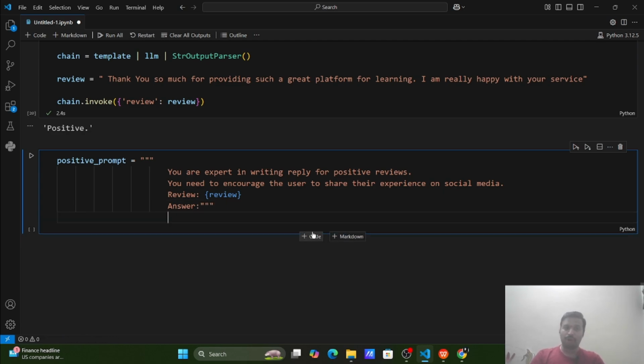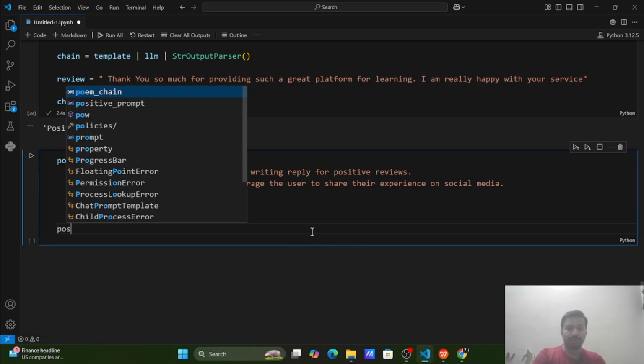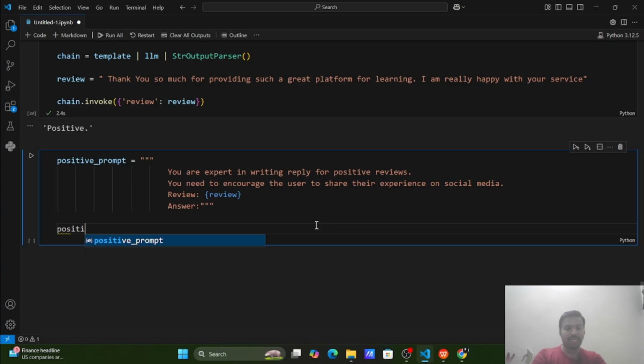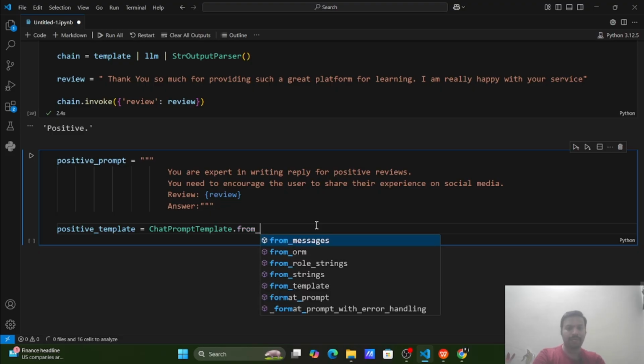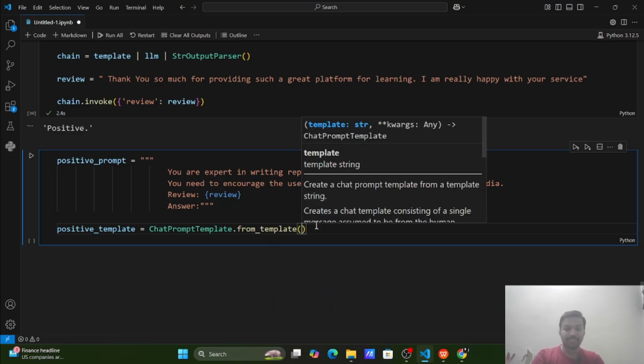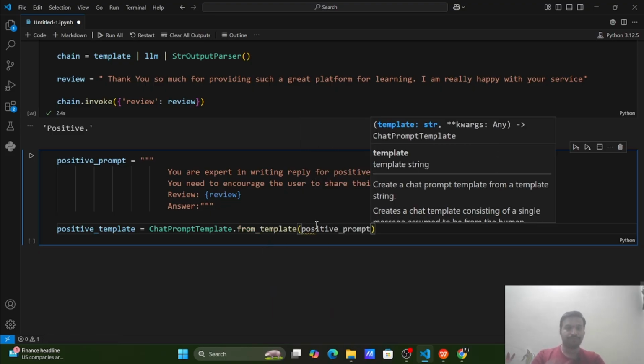This is a positive prompt. It means if it is positive, we are going to call this positive prompt. So for this, let's create a template called positive template. Let's use ChatPromptTemplate.from_template, and pass this positive prompt.